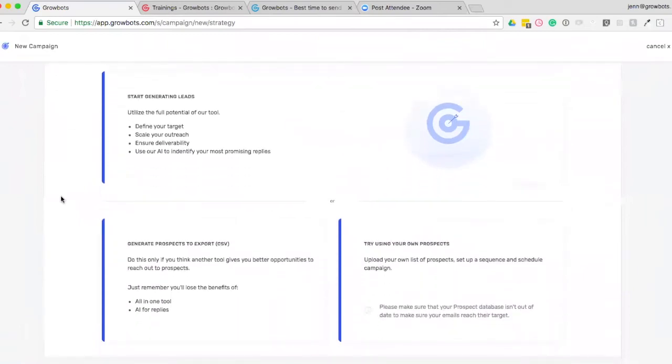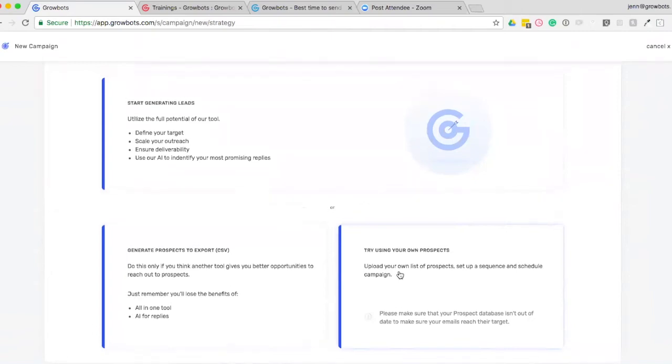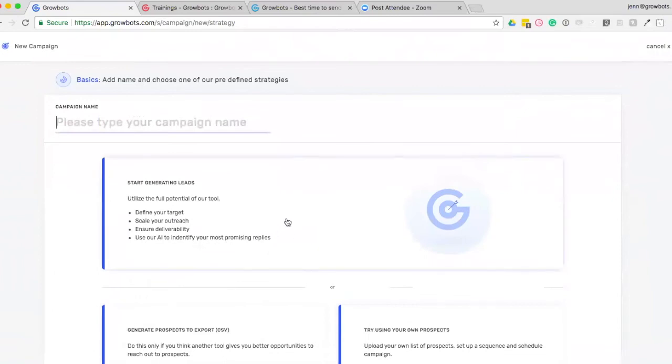You can generate prospects and email them through Growbots. You can generate prospects and export them, or you can import your own prospects and email them through Growbots. If you're importing or exporting, you will skip a few steps we'll go over today. Today we'll be covering how to generate leads and email them through Growbots, as this covers all steps.